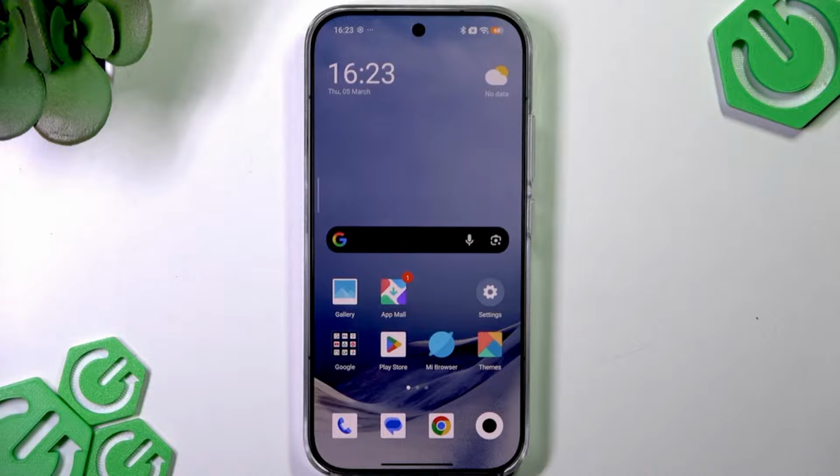Welcome. In this video I will show you what to do if your screen touch isn't responding on Xiaomi 17.